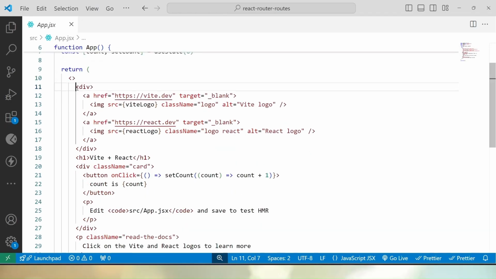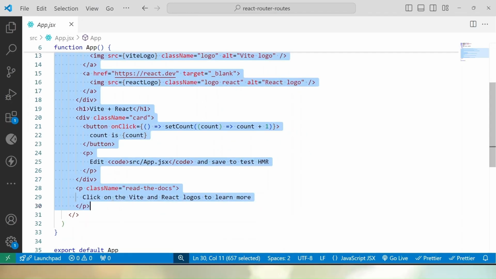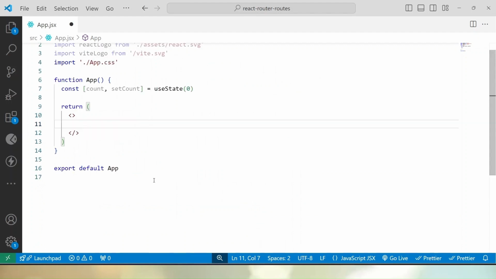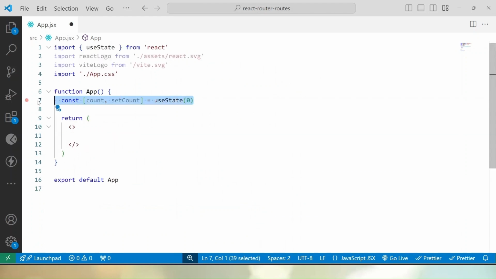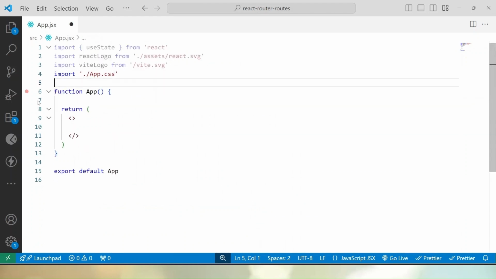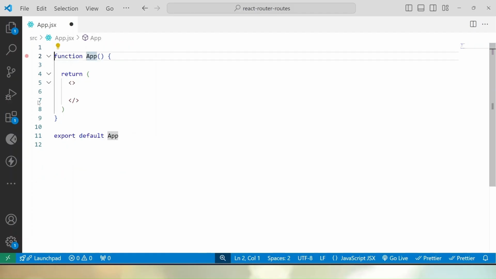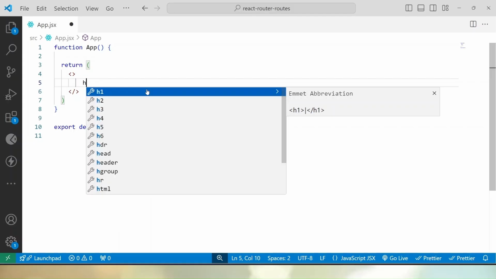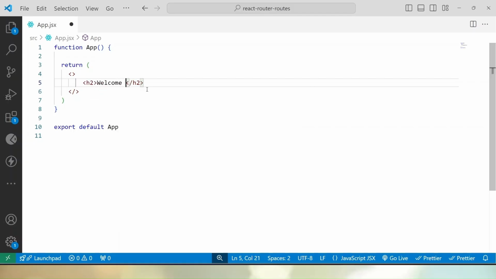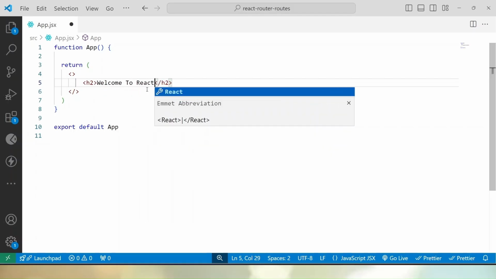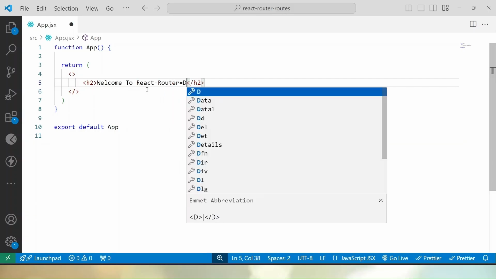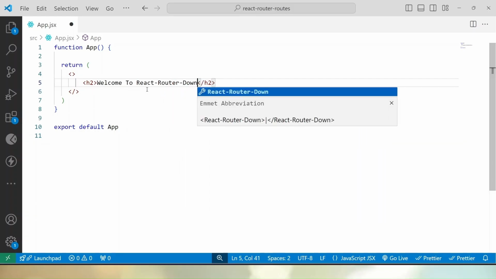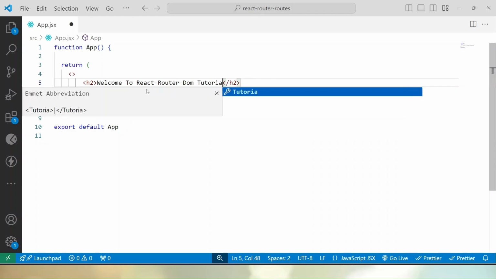So let's remove all this static HTML, and let's also remove this useState. I will remove all these things, and inside this App component, let's type an h2 tag: welcome to React Router DOM tutorials.